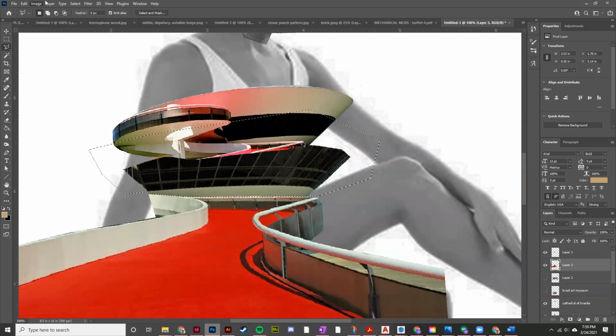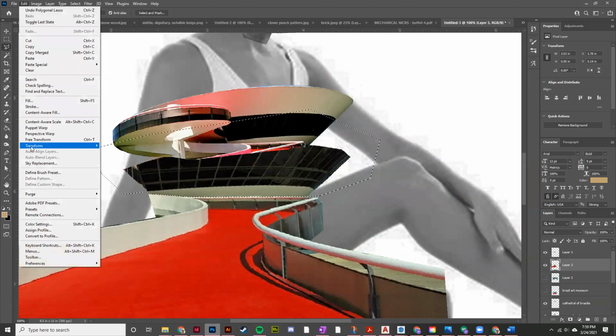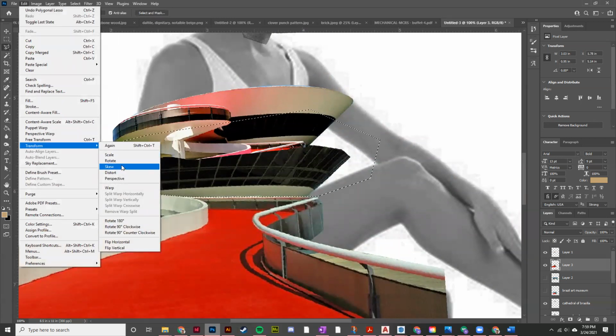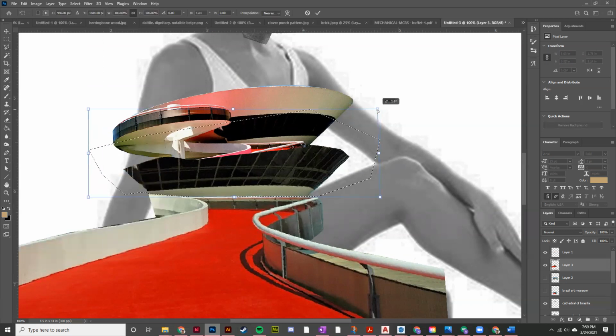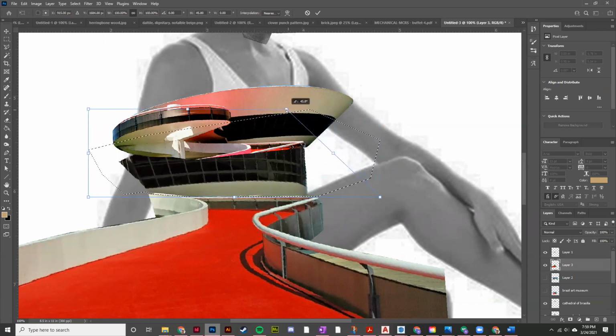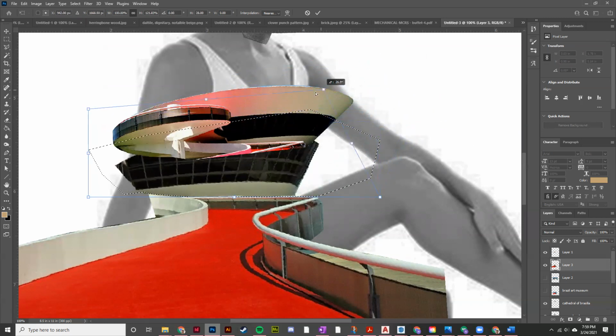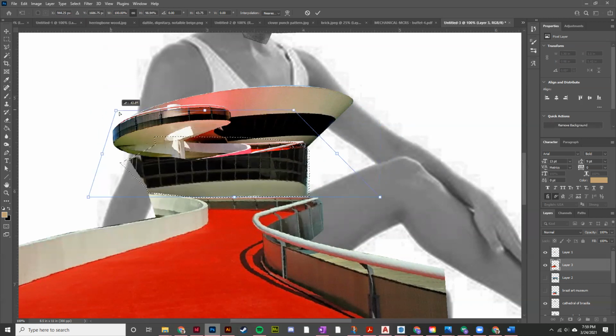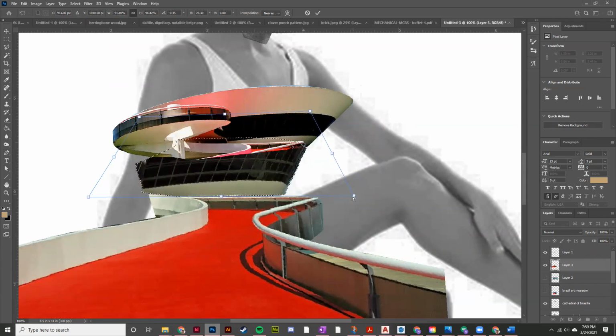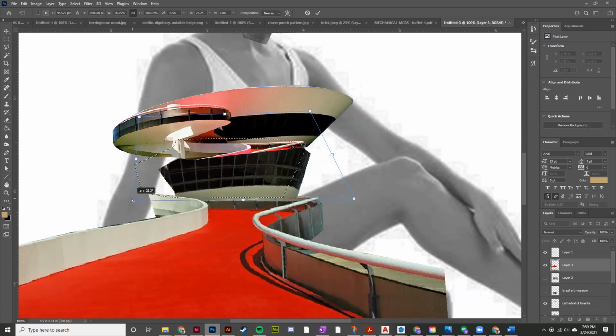Go over to edit, transform, and then there's a bunch of these. It's easiest to figure them out if you just play with them and see what each of them does. I think I'm going to go with distort. To be honest, I never remember which ones are which until I just do them. As you can see, this allows me to move this all over the place, but it's only working on the part that I selected, which is important. So I'm going to just sculpt this to my needs here. A little more.